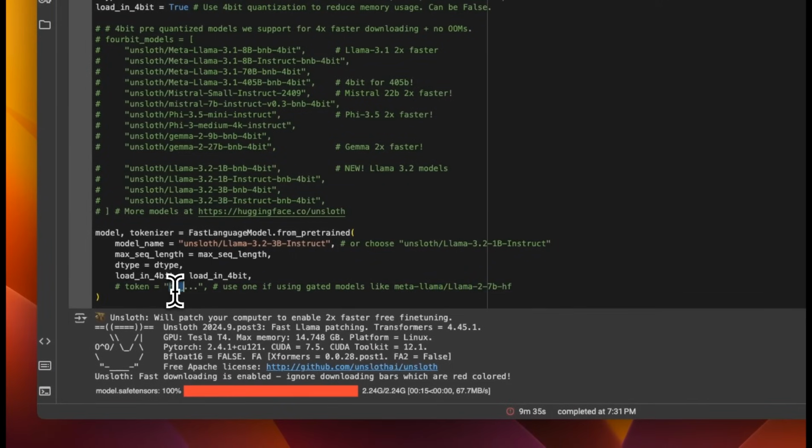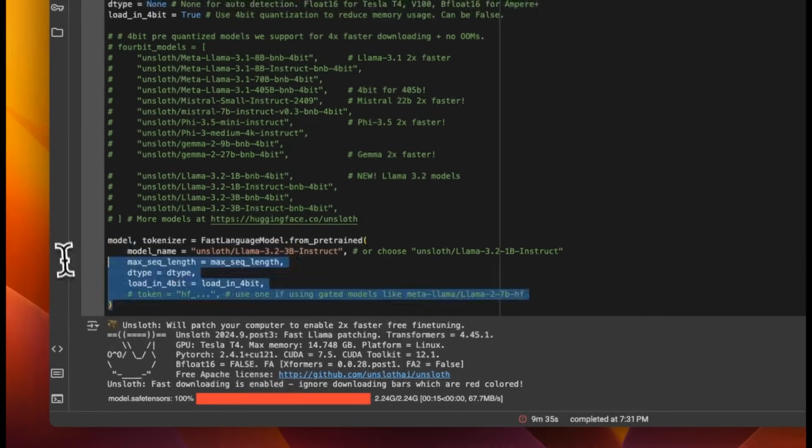You'll need to provide your Hugging Face token ID and accept their terms and conditions. The 11 billion and 90 billion models are not available in all regions, and that has to do with their vision capabilities, so you just need to be careful. Unsloth currently does not support vision models yet, but hopefully they will add support soon.